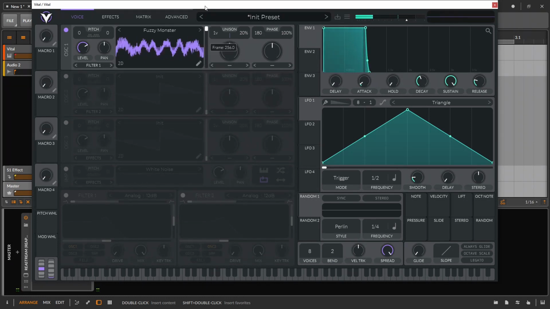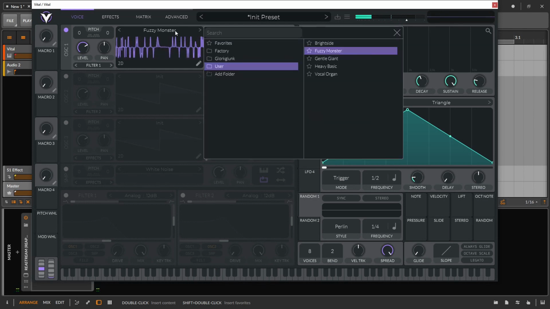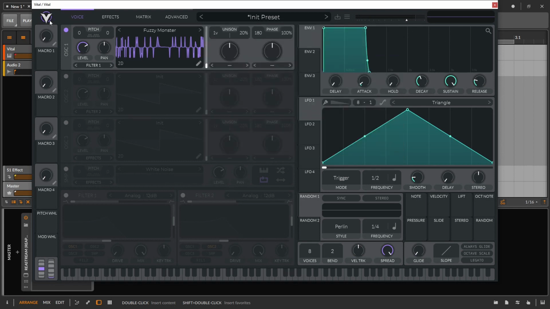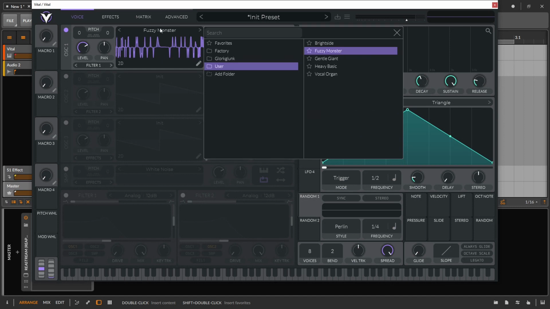So there you go, that's just how you save to wavetables. You can have as many folders in here as you want and organize them however you please, but I'm not going to go into that too much.